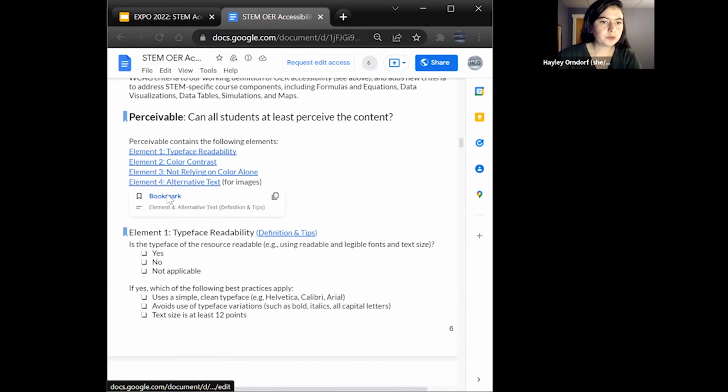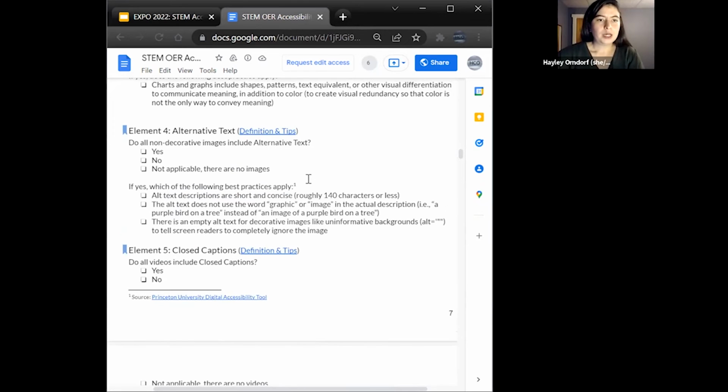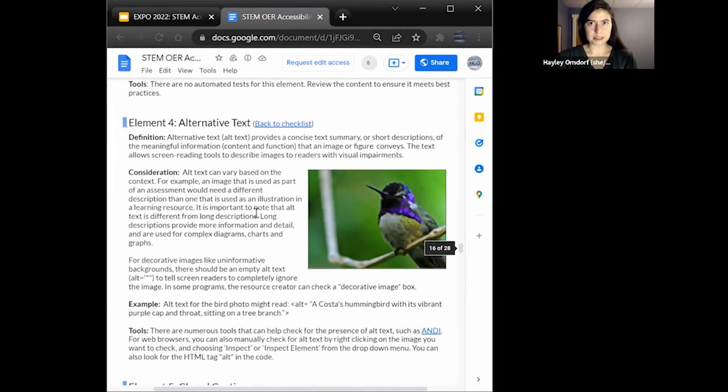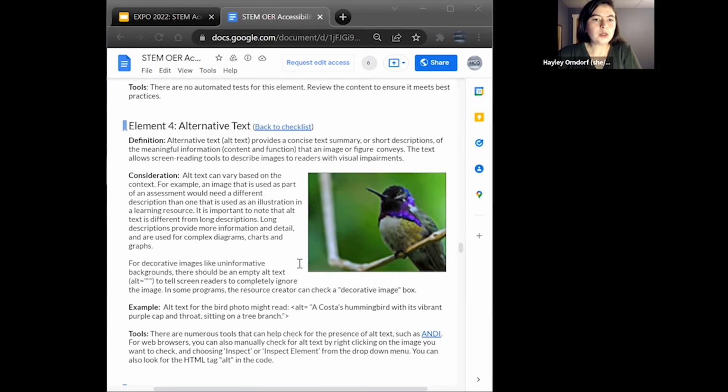Alternative text for images. Do all non-decorative images include alternative text? Well, you might read that and think, I'm not exactly sure what decorative means in this case, right? So decorative are just things that are not conveying any information, like a background. Oh, yes. Sorry, I can share the framework too. Hold on. Thank you.